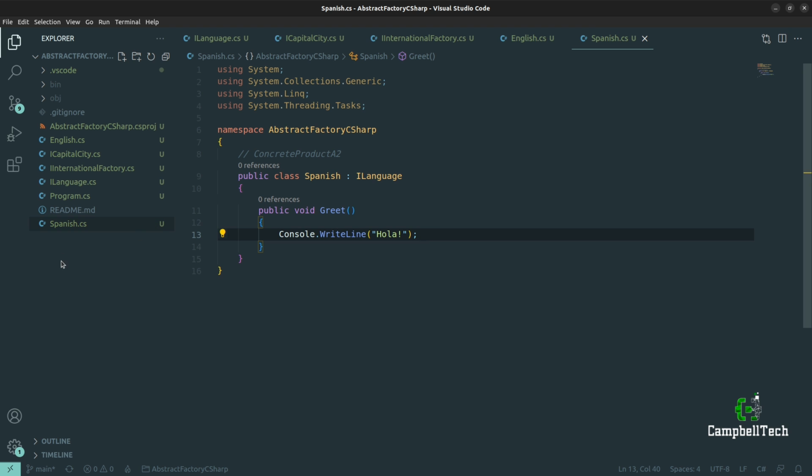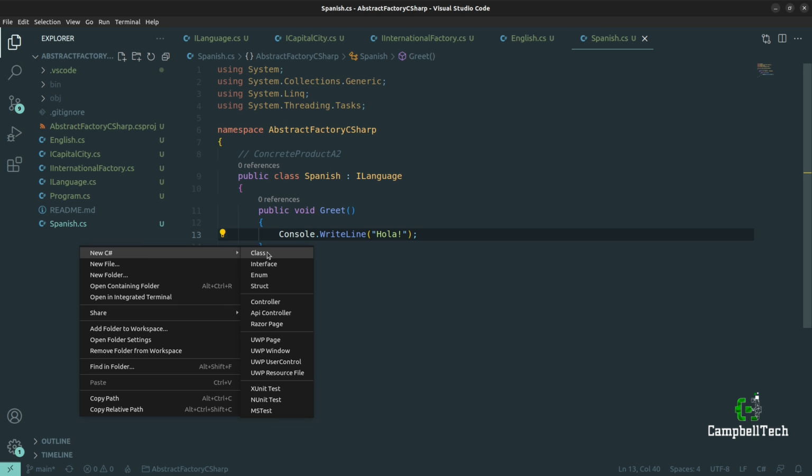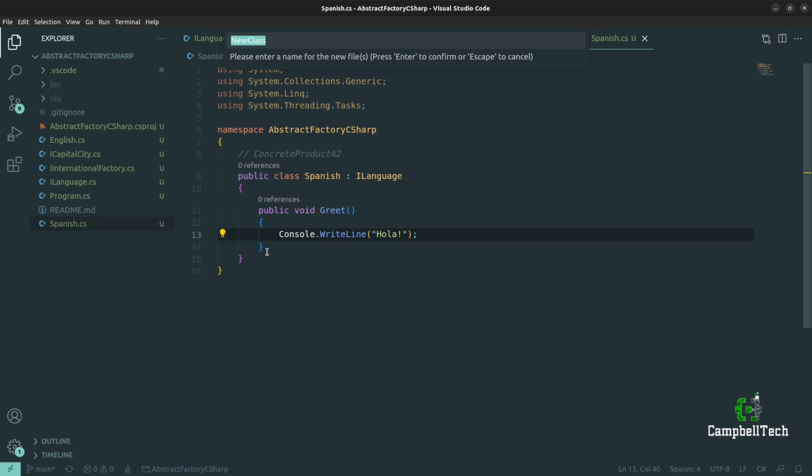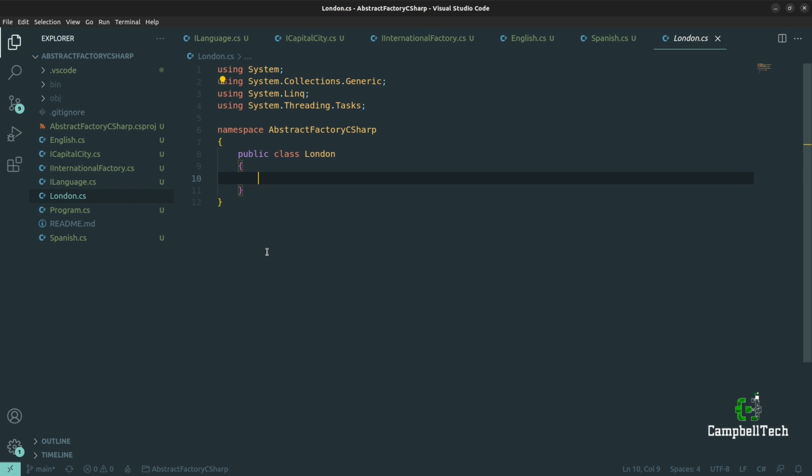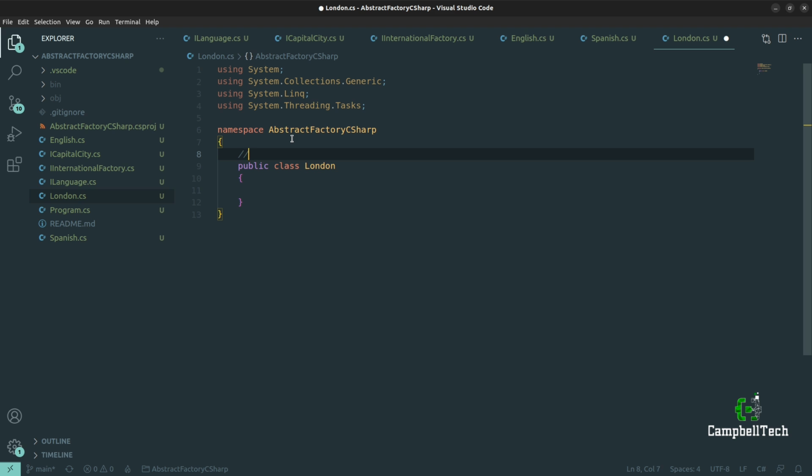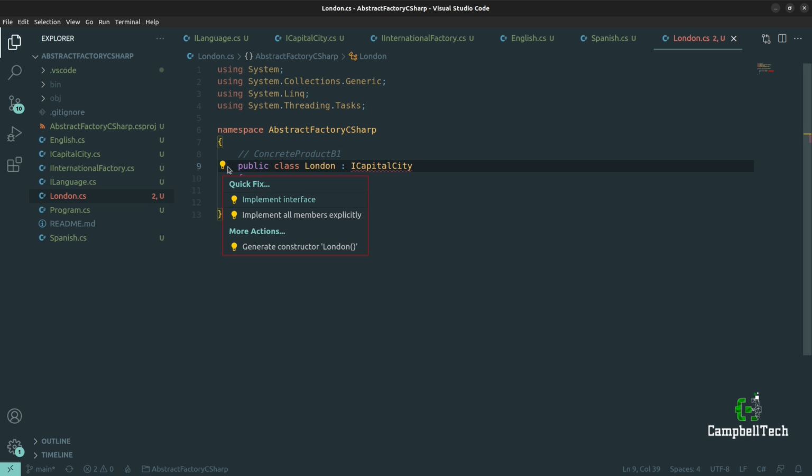Okay, next up, let's create the concrete product classes for abstract product B, which is our ICapitalCity interface. So firstly, for the concrete product B1, we'll create London. And like I said, it'll be concrete product B1. And then again, you've guessed correctly, it'll implement ICapitalCity, our abstract product B interface.